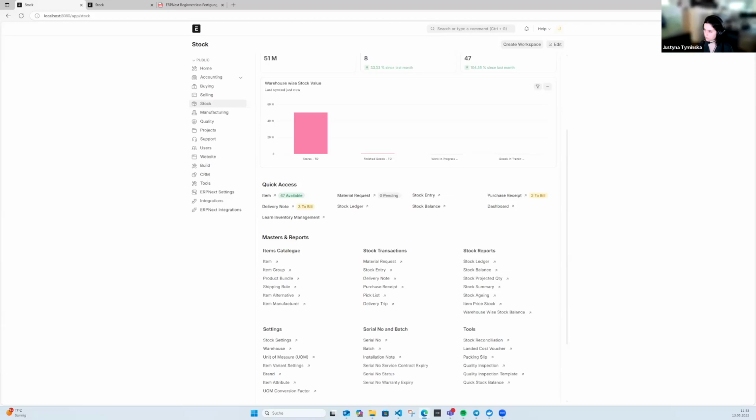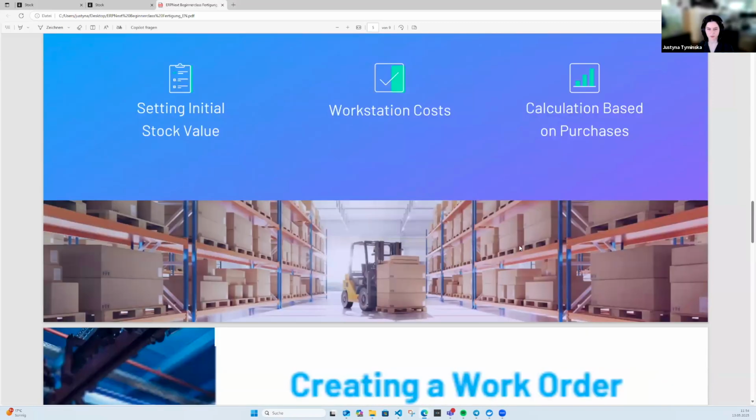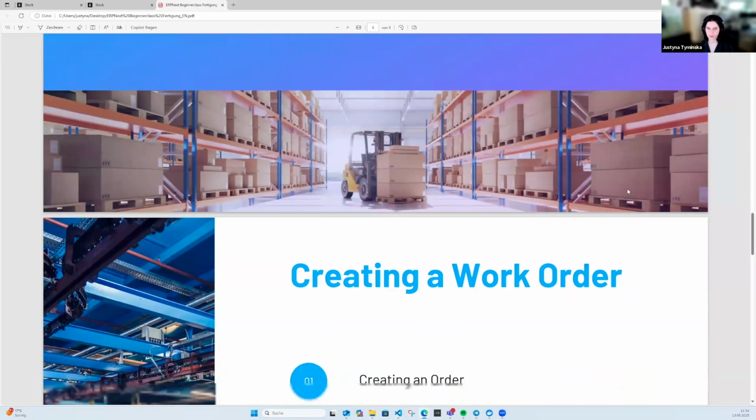Will the stock valuation in the BOM automatically update over time as new raw materials are received into stock? As far as I know, there is a possibility to automatically update your bill of materials, yes. Great. Then in this case, I will move on with the presentation if it's fine. So my next point would be creating a work order.